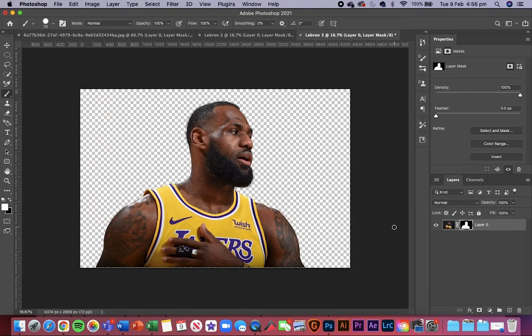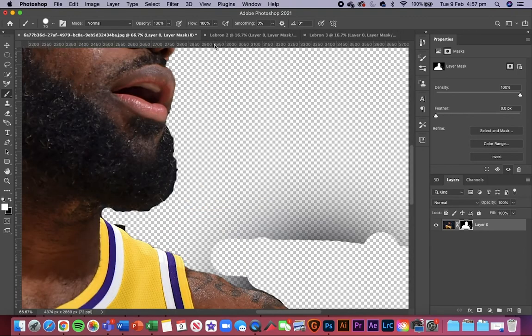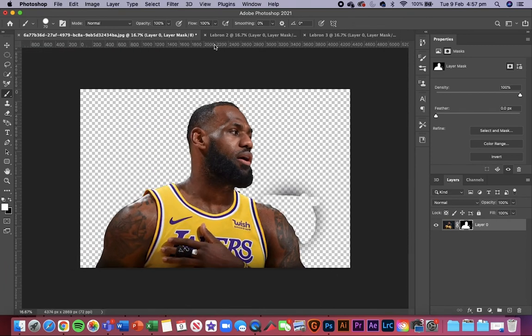Hit OK, and there you go. Let me know which selection you think is the best, and let me know which one you think you're going to use down in the comments. And as I said, I'm going to give a brief advantages and disadvantages of all the three methods.